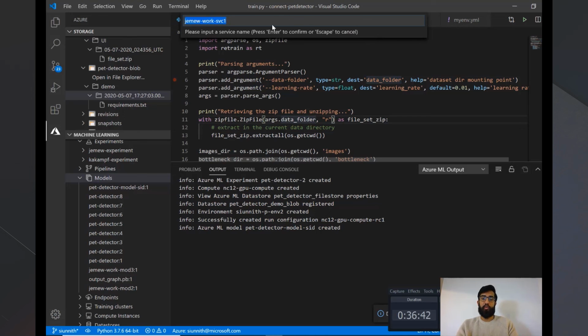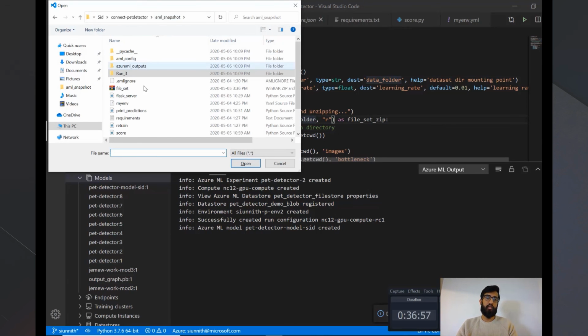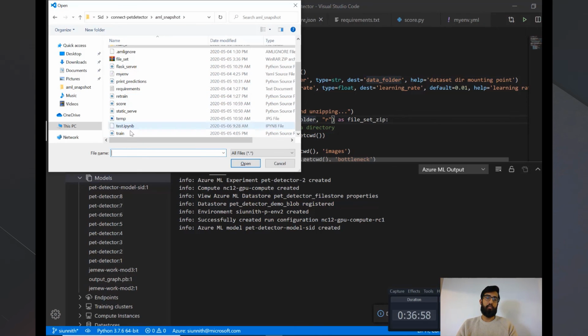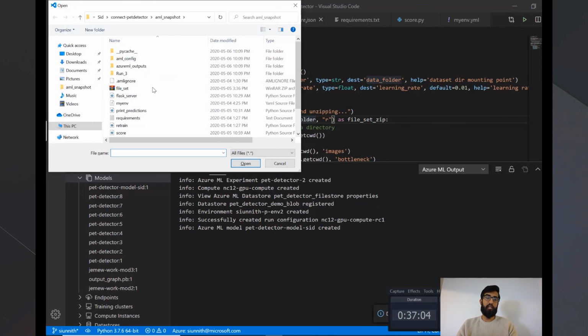I'm going to provide it with a service name. Let's call this the pet detector service because, hey, that's what we're building. Let's choose a script to run. In this case, I'm going to choose the score script, which is in the AML snapshot directory. So that's here. I'm then going to choose a Conda dependency description file, think of it like the requirements file. I have a YAML file which contains all of my dependencies.